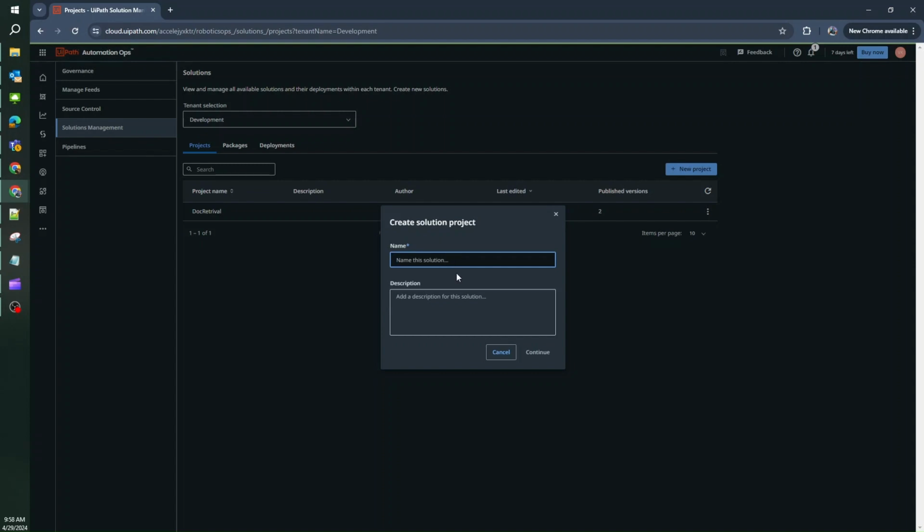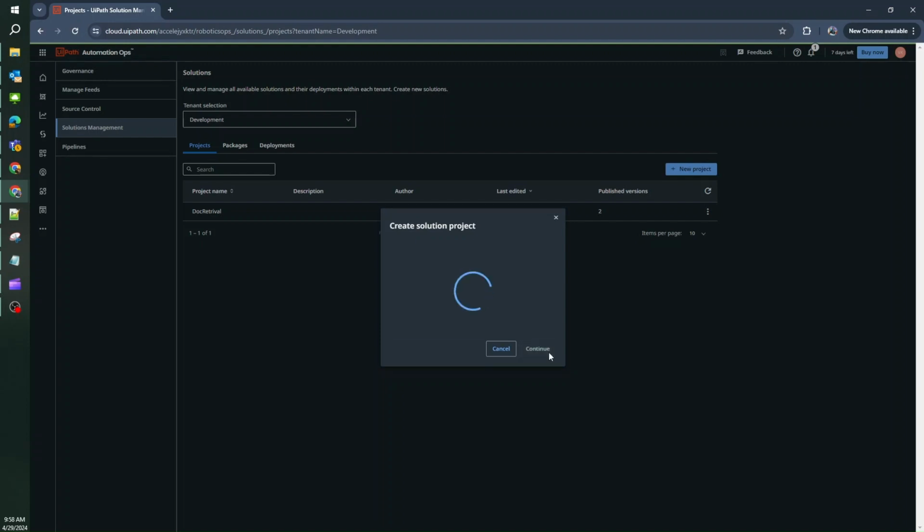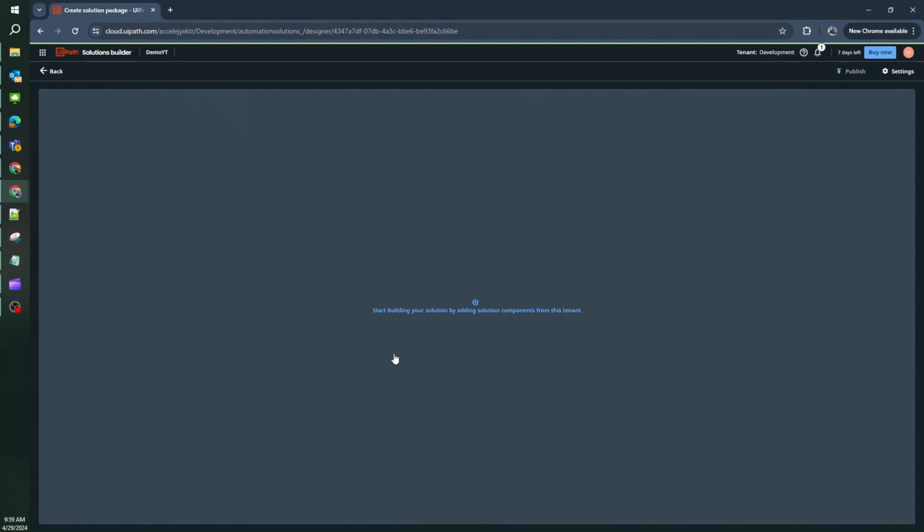So once we click on the new project, a prompt will open to give a name to the solution. So we'll give a name called demo YouTube. Once we have given the name, then we'll click on the continue button. Once we click on the continue button, then we'll be landing on this page. It says start building your solution by adding solution components from these tenants.